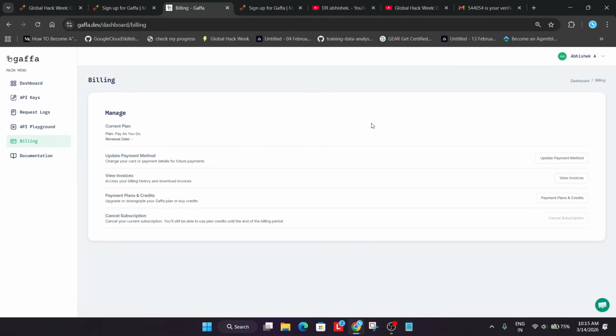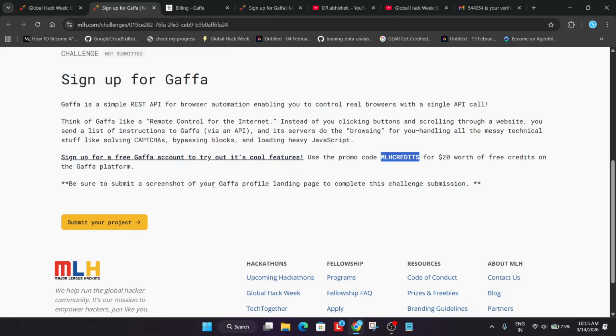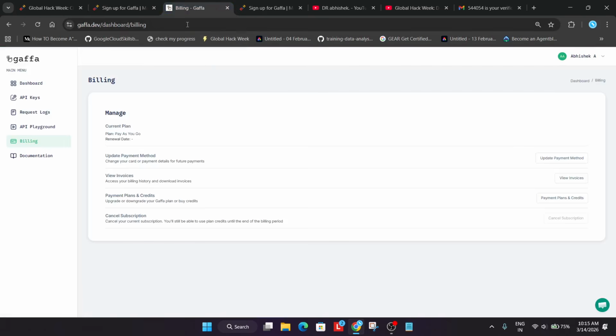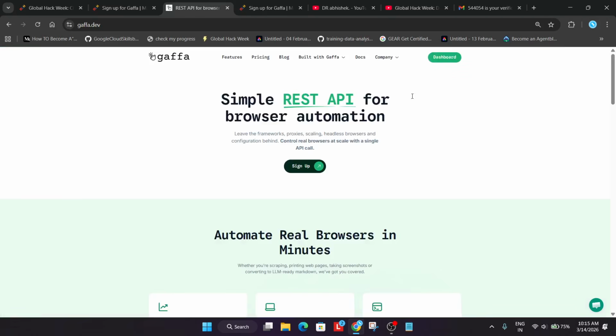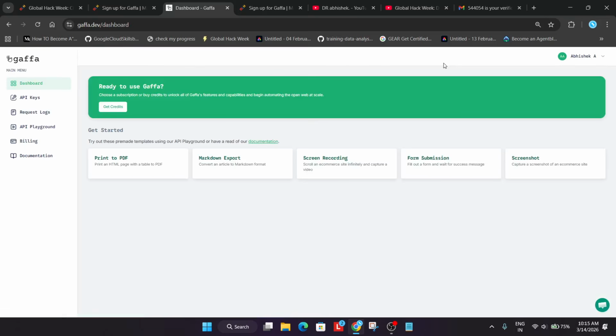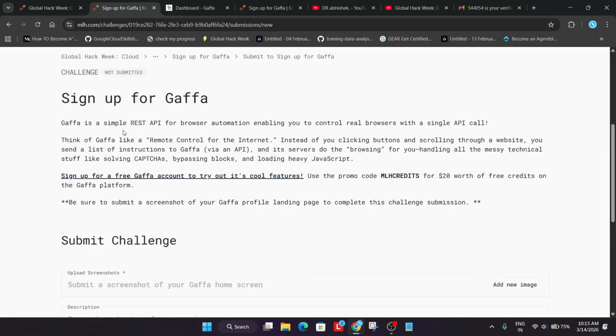Now what we have to do, we have to attach the screenshot of your GAFFA profile landing page to complete this challenge submission. So just click on submit. And from here, just come over here, go to dashboard. Okay, so we have to attach the image of the dashboard, I think so.